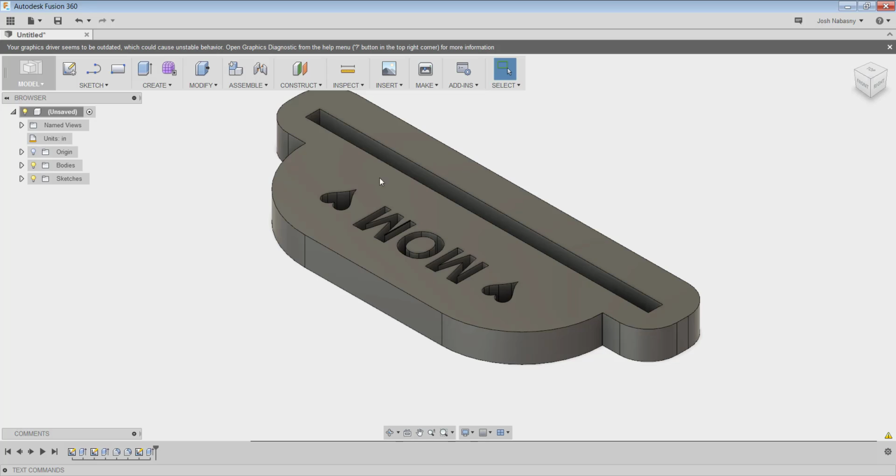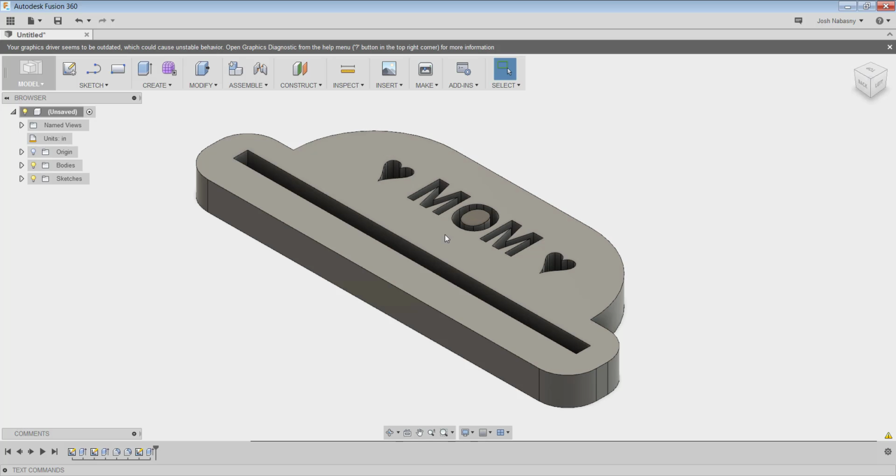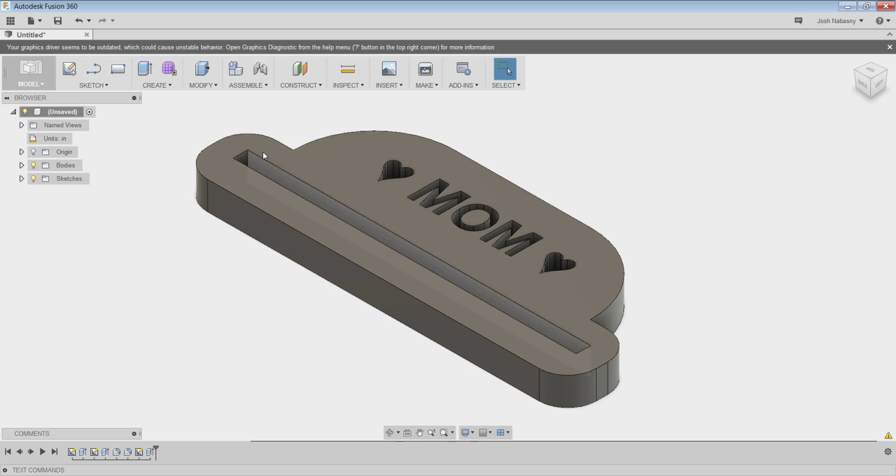cool Mother's Day gift for a toothpaste pusher right here. This is a good idea if anybody was interested in giving their mother a late Mother's Day gift.